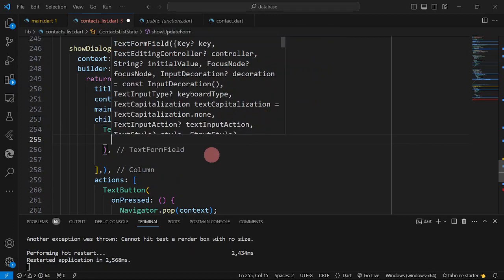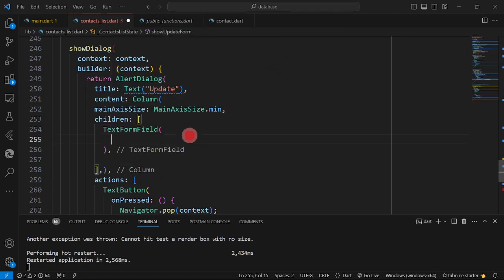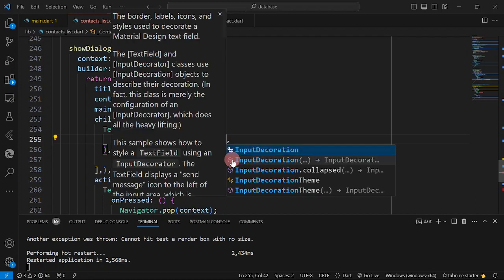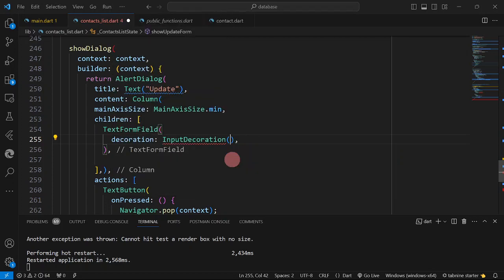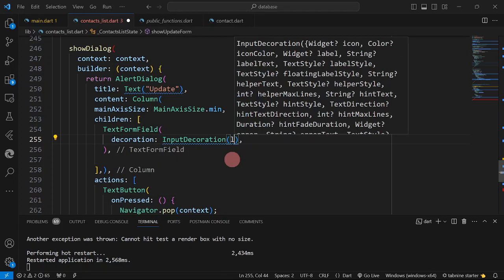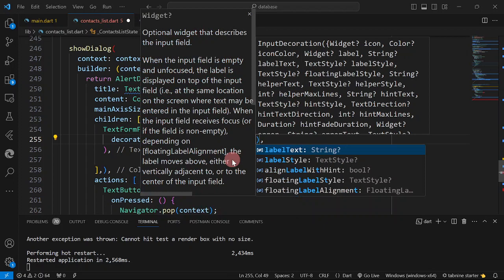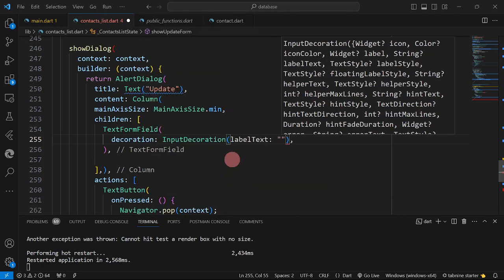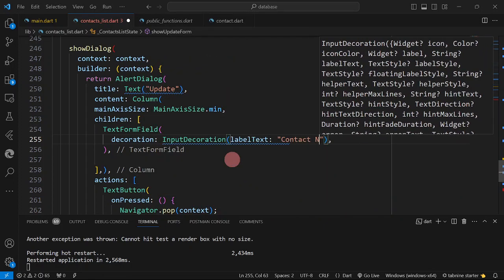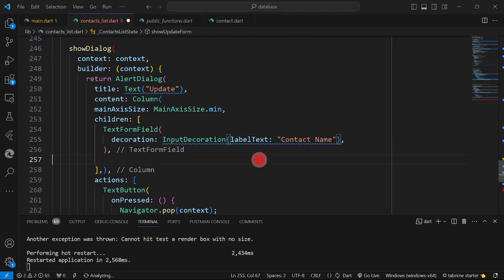So what's with our text field? First, I'm going to have here our decoration. My decoration is input decoration, just to have the label text, contact name. In your case later you could add some more decoration, but as of now I'm just going to limit it to the label text.